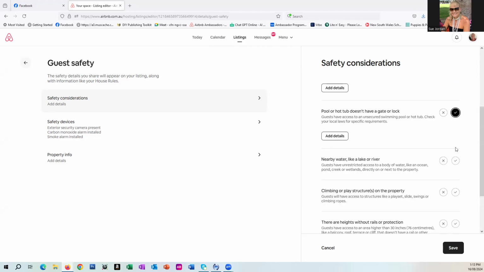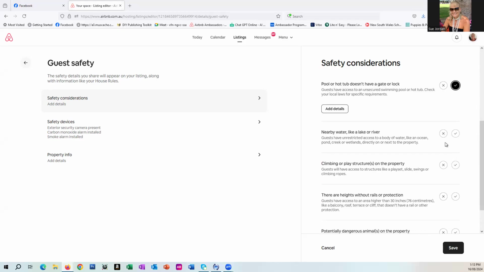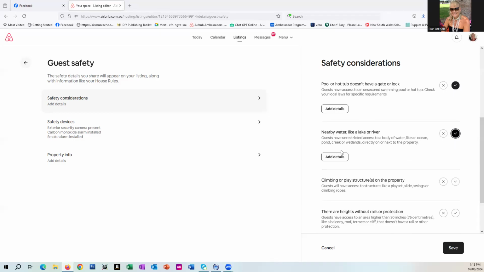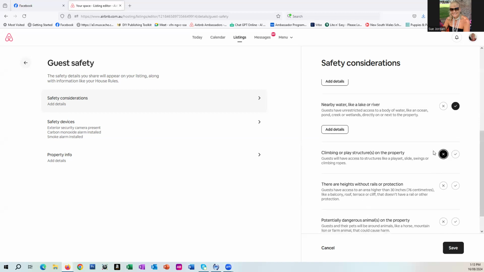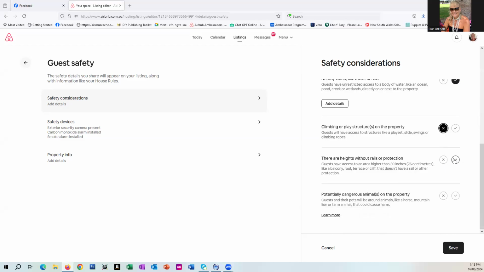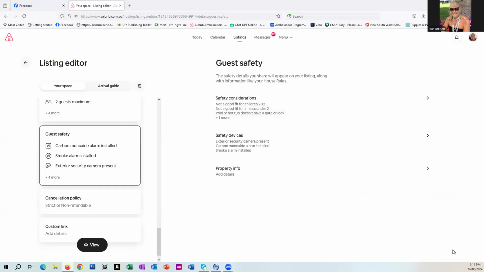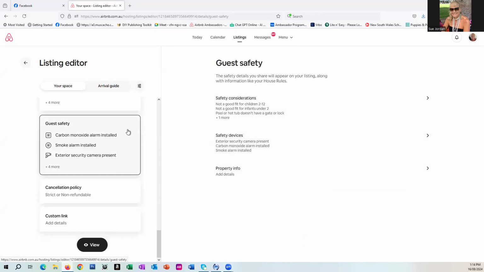If I'm thinking of my property here, yes, it does. Is there a nearby lake or body of water? No. Oh, actually, there is, but it's out my back gate. So I might go in there and say yes, beyond the fencing, we do have dams and things like that in this area. Climbing play structures, no. Heights and railings and protections, yes, they do have proper rails. And then dangerous animals on the property, no. Okay.